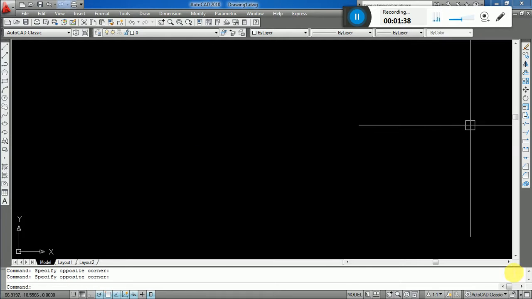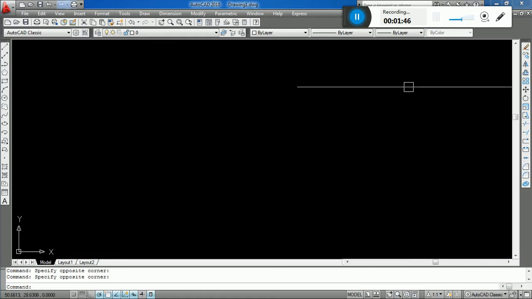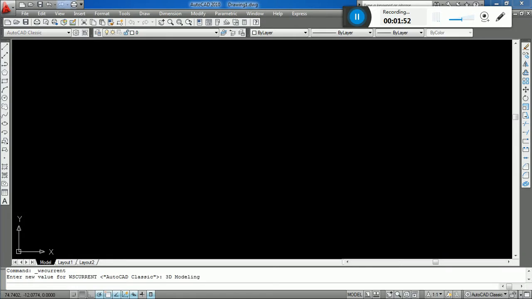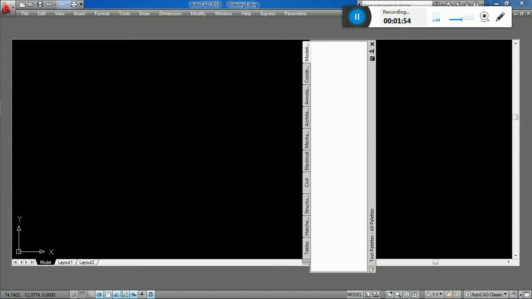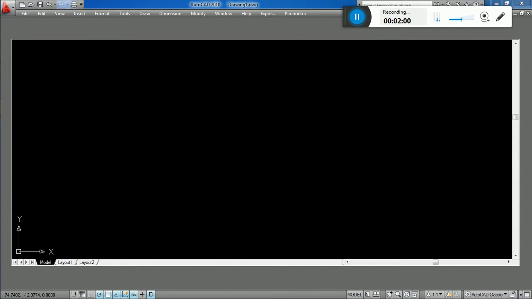Okay, here it is AutoCAD Classic. See at the downside, the workspace switching. The indicator shows AutoCAD Classic. I want to change this AutoCAD Classic into 3D Modeling. Here you can draw a 3D model of any object. Wait, it is opening.